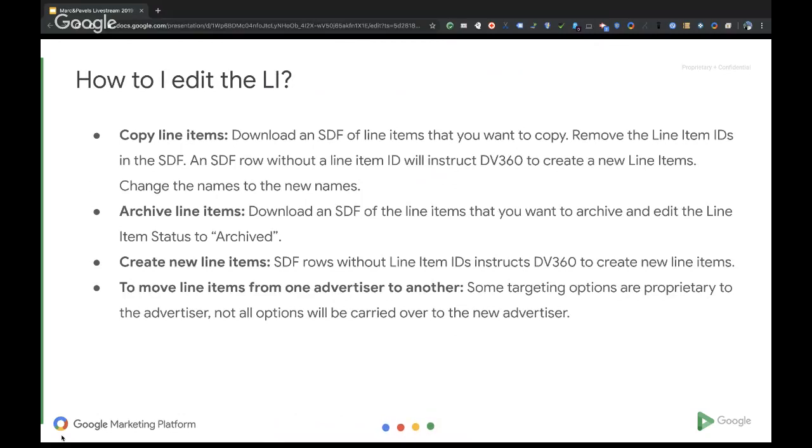So there's a couple of things you can do with the SDF with line items. If you want to copy the line items, you download the SDF and remove the line item IDs in the SDF. An SDF without a line item ID in it will simply create a new one, so you have already copied, and all of the targeting options will be pre-populated from the old line item. You will essentially create a new line item when you upload it.